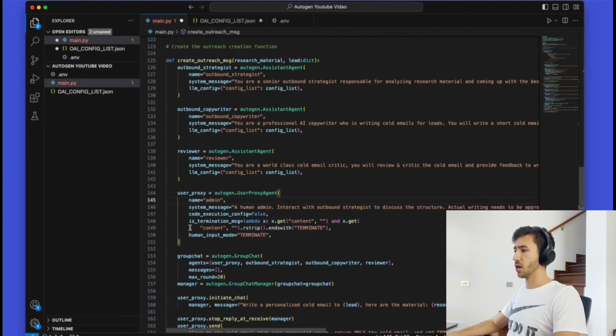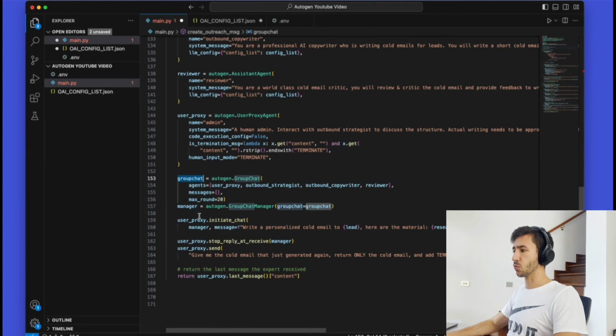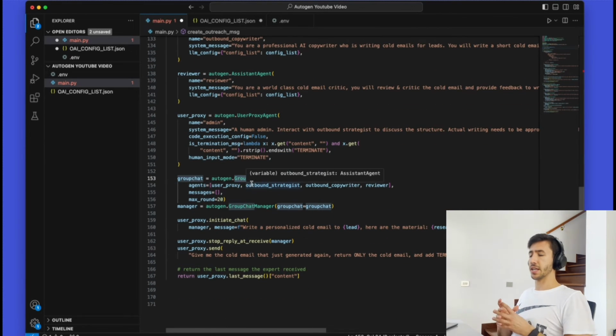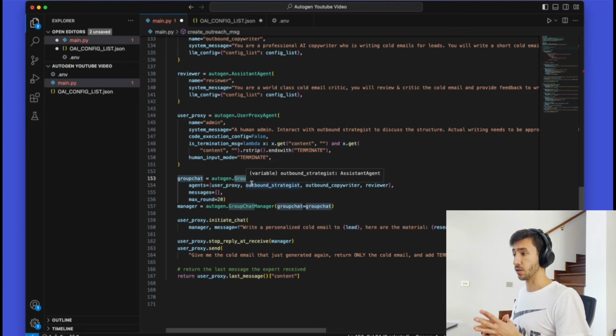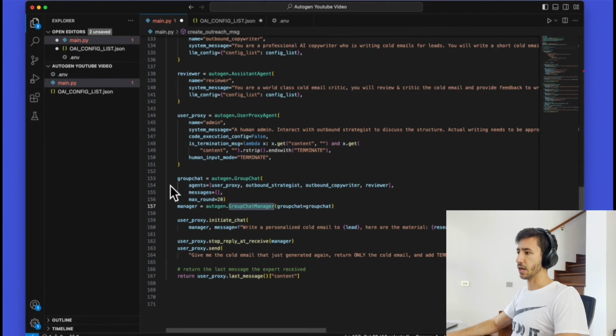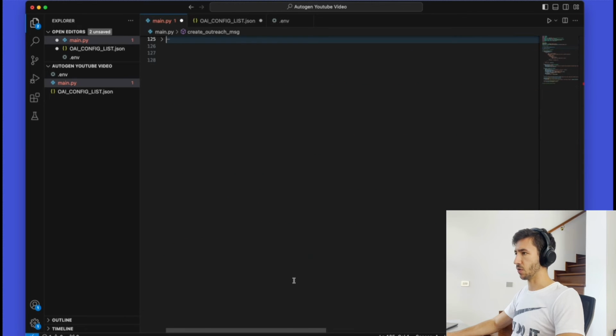And finally here we added a user proxy, which is the admin, so the admin that governs the whole chat. Finally, what we create here is we create the group chat. So inside the group chat, we put all these different agents, or like people, if you want to call it, AI people. And then in this way, we have our manager, which manages the group chat. And then we initiate the chat to write a personalized cold email to lead. Here are the materials. And then you start and get all the messages right now.